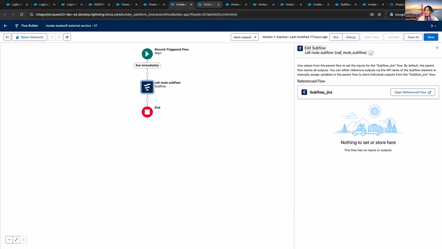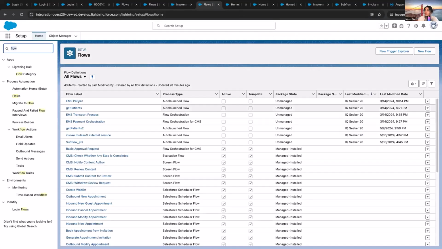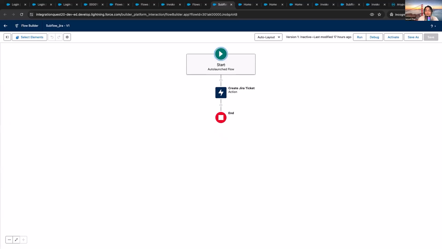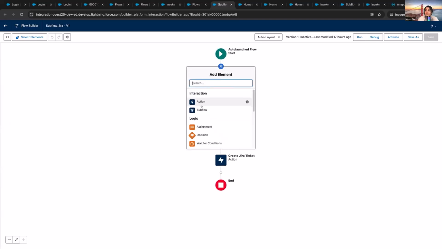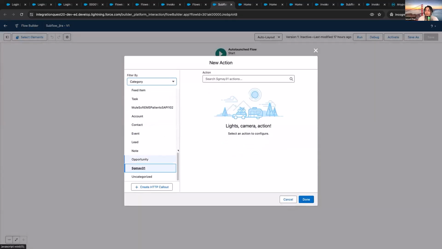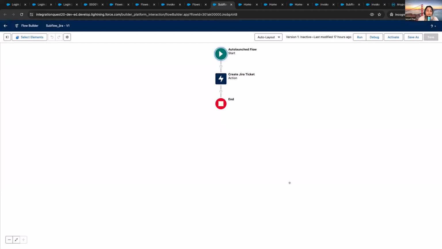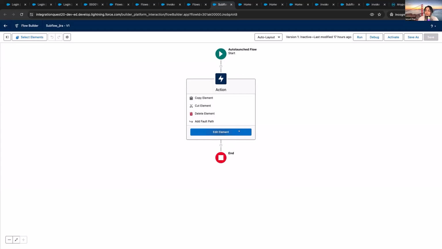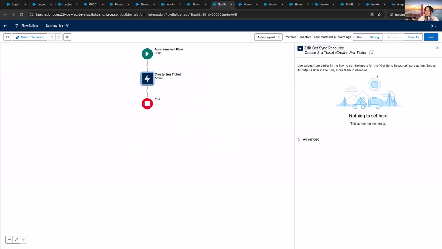So let's go in and see what we created in the subflow, so that it's also pretty simple. I just created an autolaunch flow. And as I showed before, added an action and chose my action and then clicked done. And that's all. And it just gave me this. So as you can see, it has no configurations. It's just Create Jira, which is the label. And it's actually syncing me to my external service.